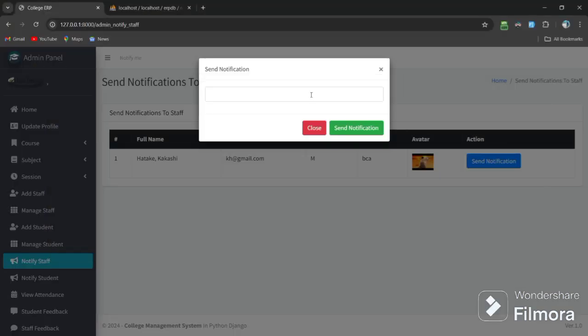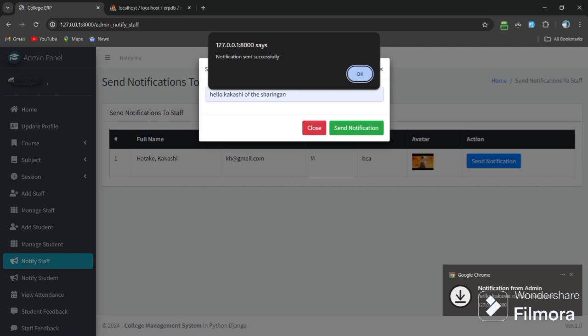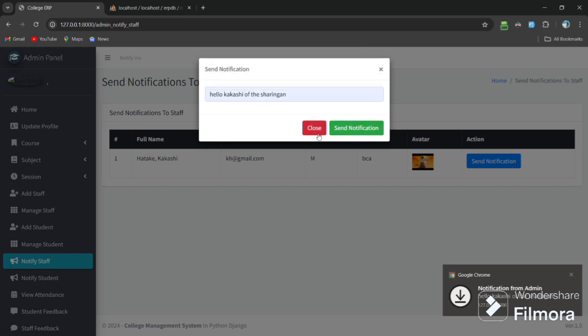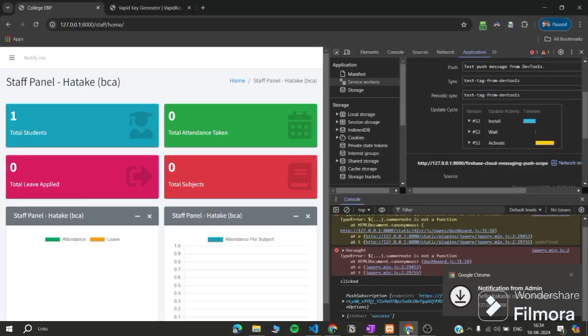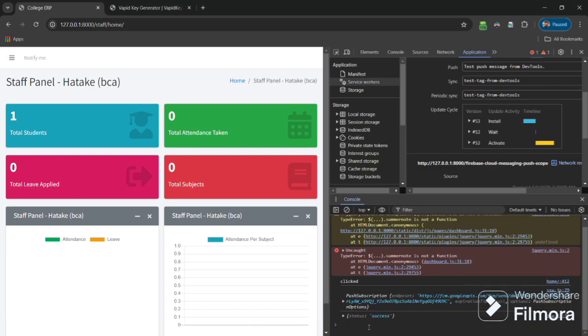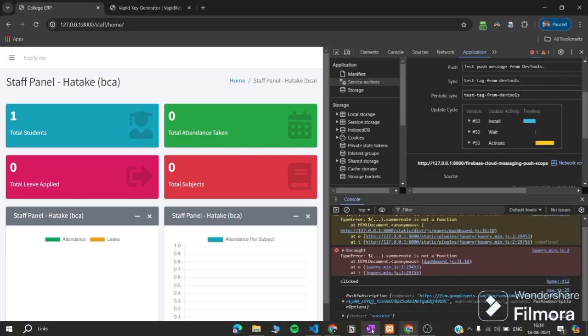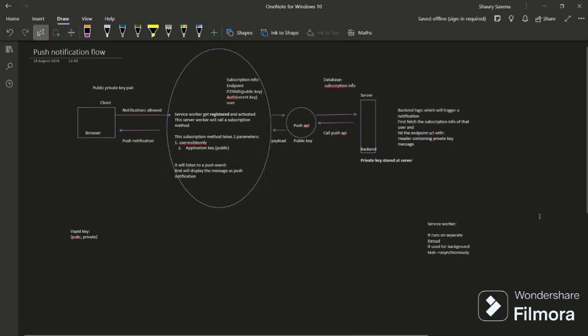Simply, as we have already subscribed, now I will just say hello to this Kakashi. Hello Kakashi of the Sharingan. Okay, I already tested once. Okay, so simple. I will say send notification and see the notification: hello Kakashi of the Sharingan and all these details. So simple. This is how the push notification is working. Okay, I hope you get everything here, clear on all the flow. I don't think I have anything left out to tell about this.